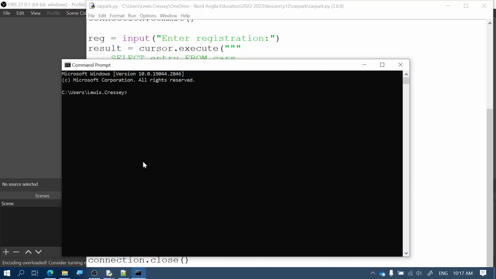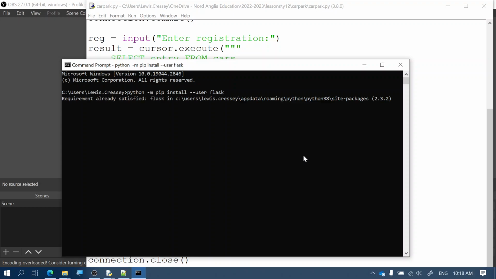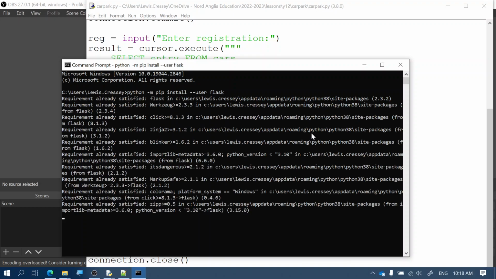If you don't already have it, then you can install it by typing python -m pip install --user Flask. I've already installed it, so when I enter this, it's just going to tell me I've already got it. At least it hopefully is there. There we go. Okay, so once you've done that, you're ready to start using Flask.